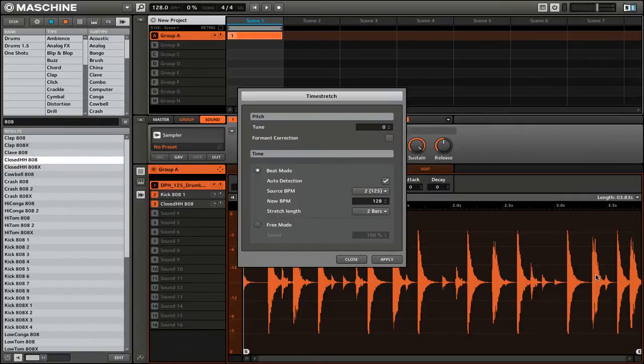Alternatively, you can press buttons 5 and 7 on the controller until you get to the Stretch option and then use button 8 to open the time stretching settings. The time stretch settings are divided into two sections, pitch and time.